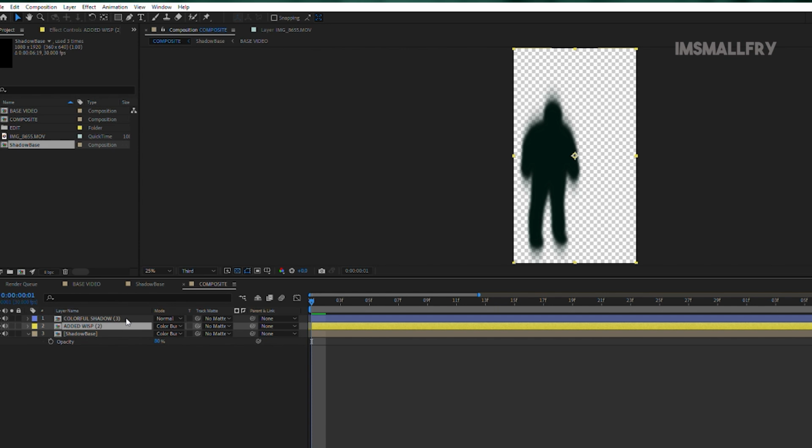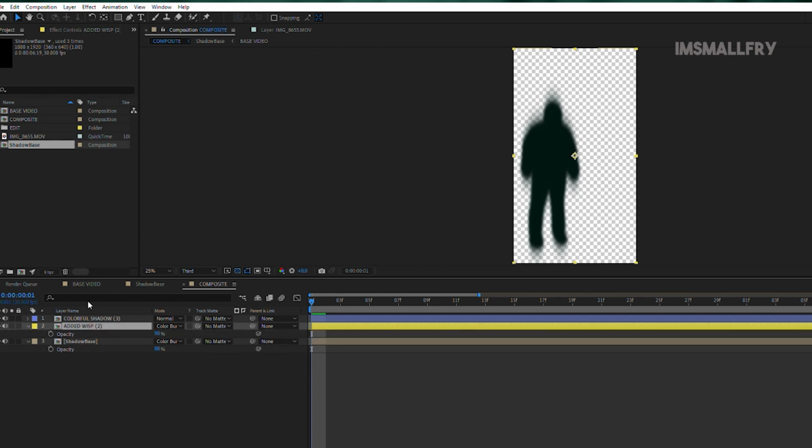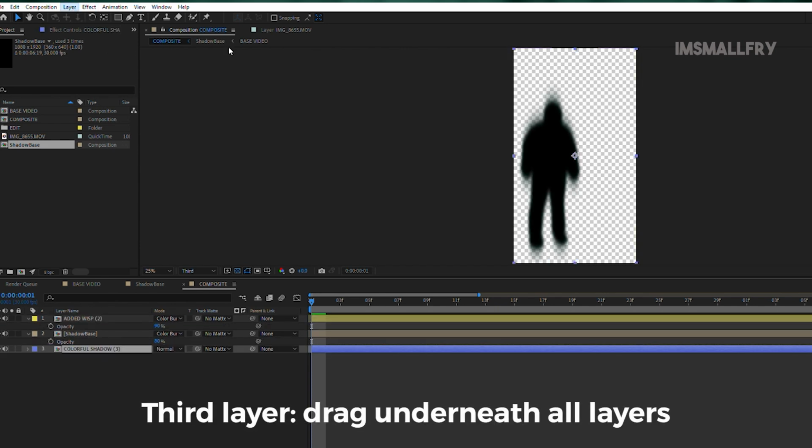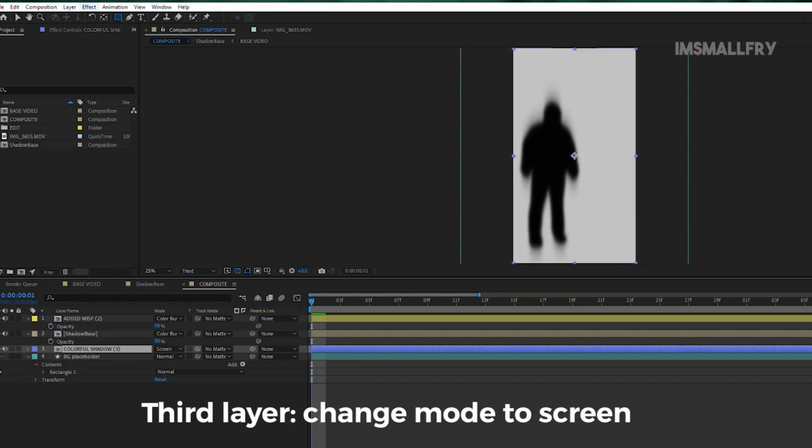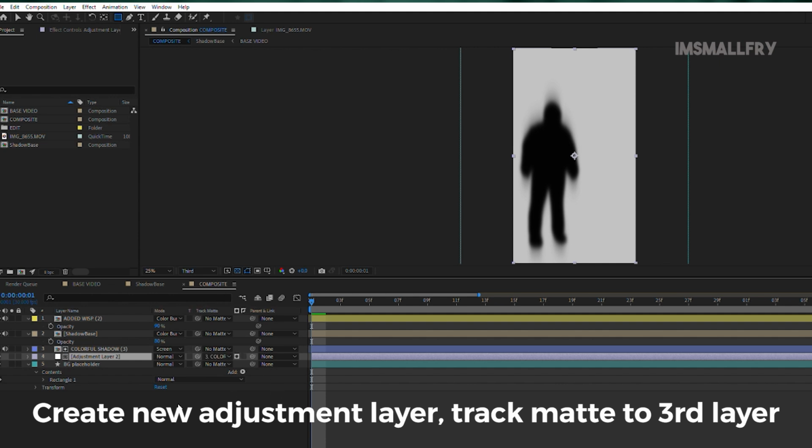Okay, for our third duplicated layer, this is our gasoline on water layer, drag this layer underneath the rest of them. Change the mode to screen. Now create a new adjustment layer and track matte it to our third duplicated layer.